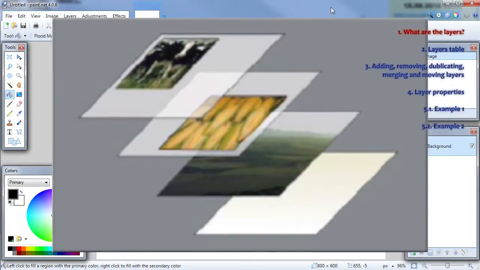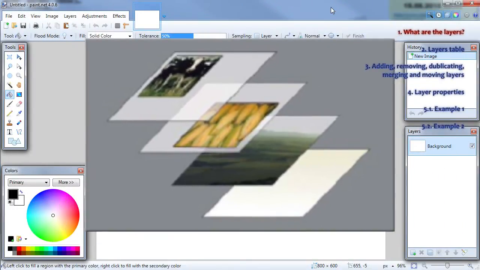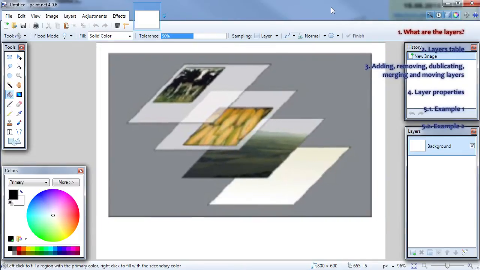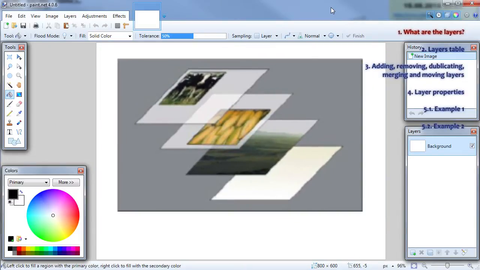Layers are like sheets of stacked acetate. You can see through transparent areas of a layer to the layers below. You move a layer to position the content on the layer, like sliding a sheet of acetate in a stack. You can also change the opacity of a layer to make content partially transparent.